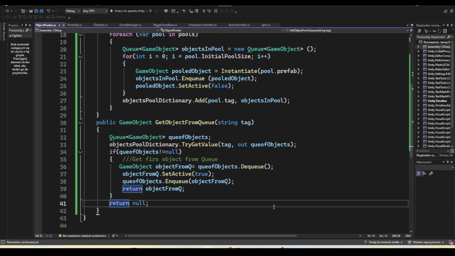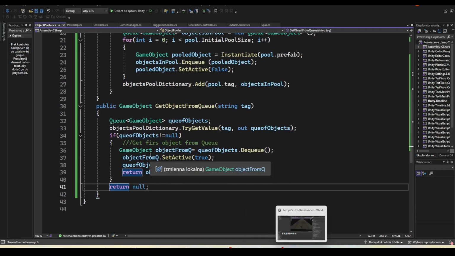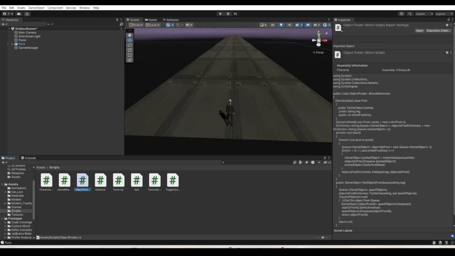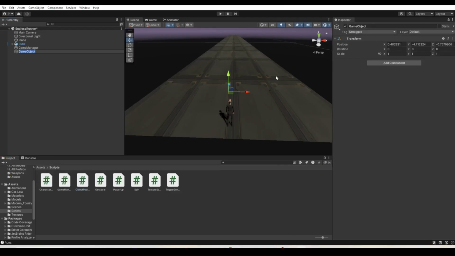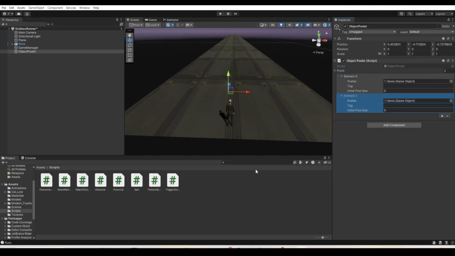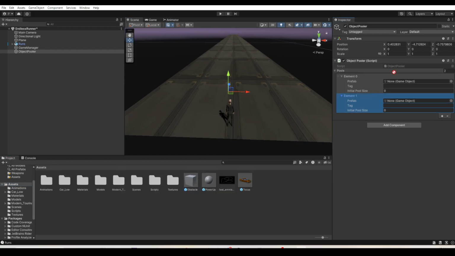Okay, now let's go back to the scene and create an object that will be responsible for that pool. So, object pooler. Let's add the script. Let's define two pools. One will be for the obstacle, and one for the power up.